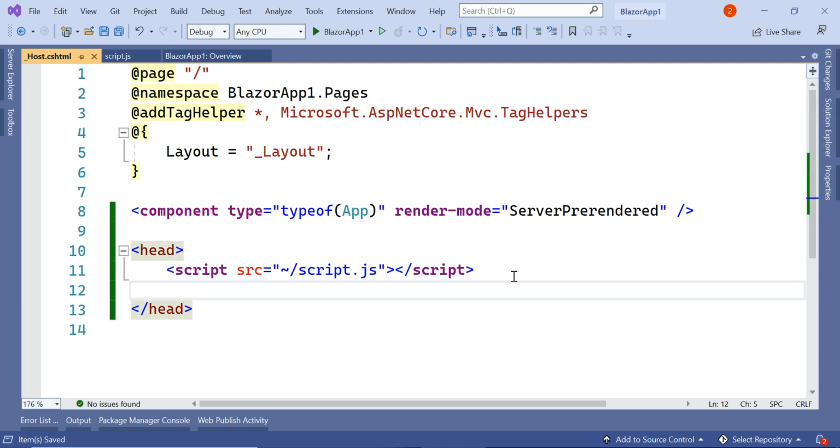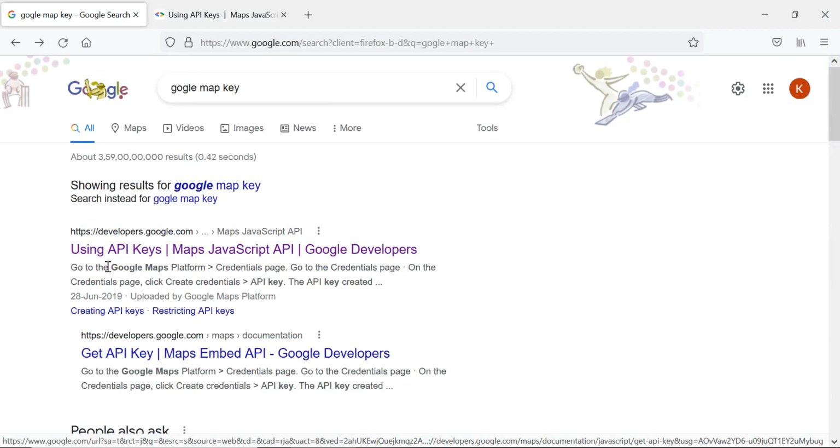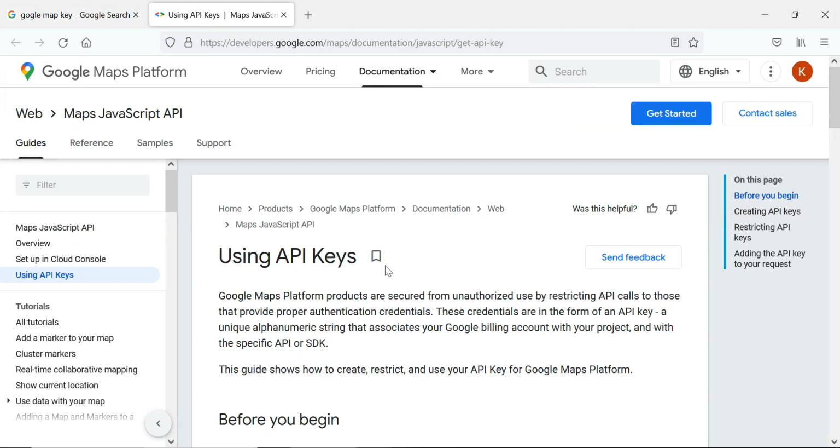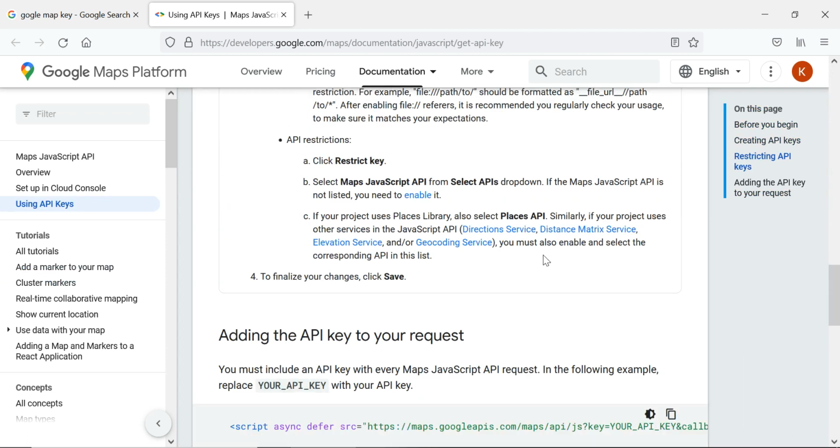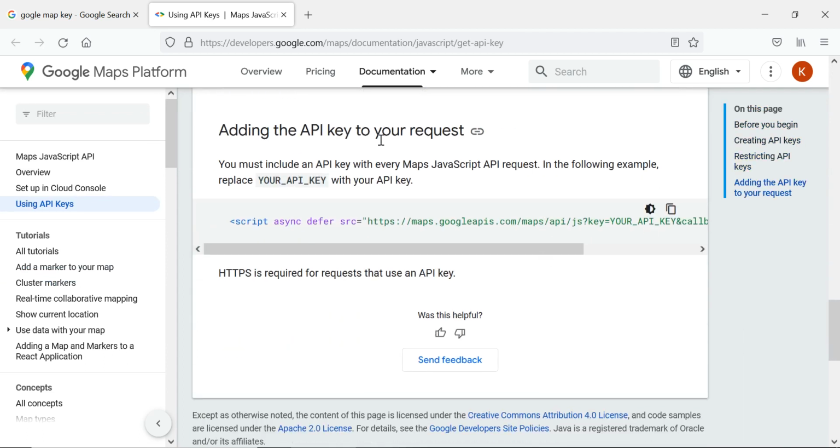Apart from this, for adding a Google map, we'll have to get a key. So we can search on Google, Google map key, and we'll get this developers.google.com. If we open this link, we get using API keys. If we scroll down, we'll get this adding API key to your request. We will get this kind of script. We'll be copying the script and pasting it in our host.cshtml file.